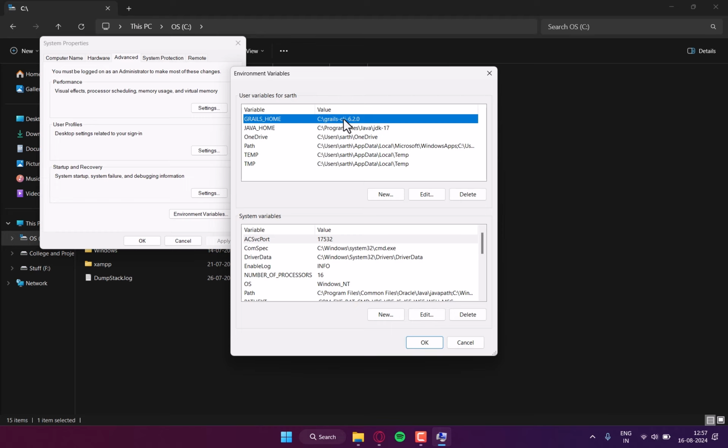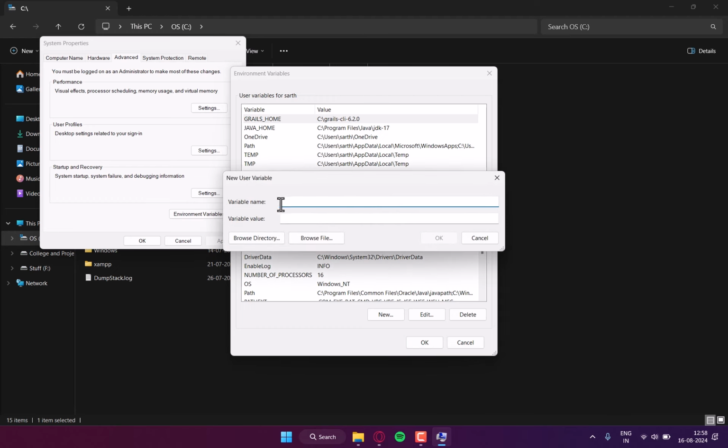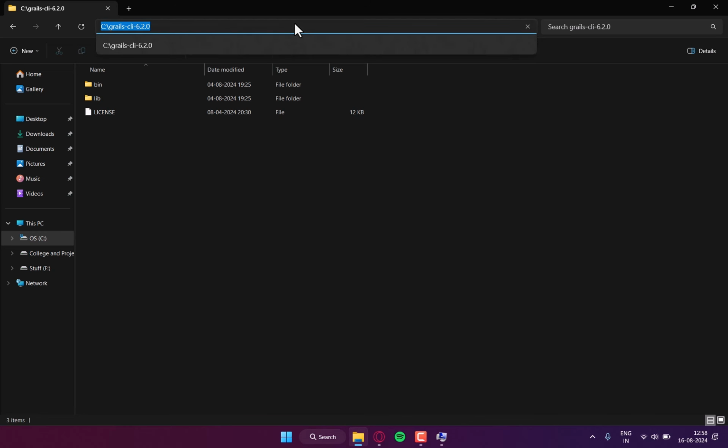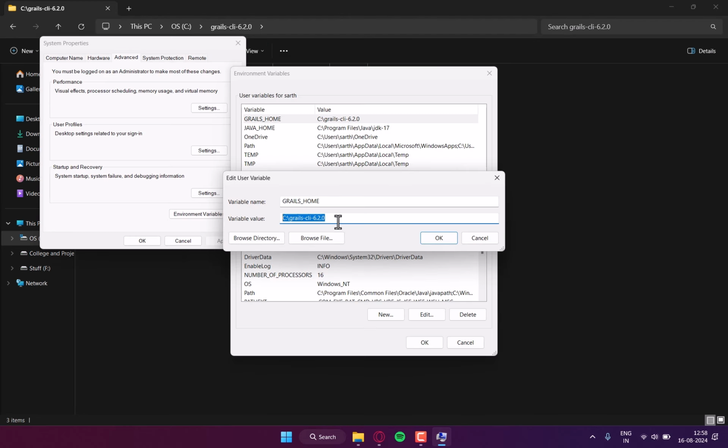Now here I can simply click on new and then you have to write the variable name, variable value. Now in the variable name, you have to write Grails underscore home and then path of that zip folder, which is the C drive, this folder. Copy it and then paste it over here. I'll be providing all this in the description also. You can refer that also.